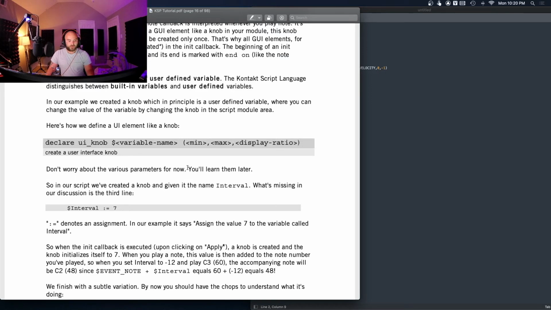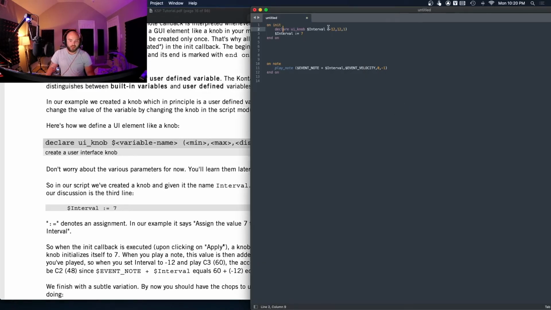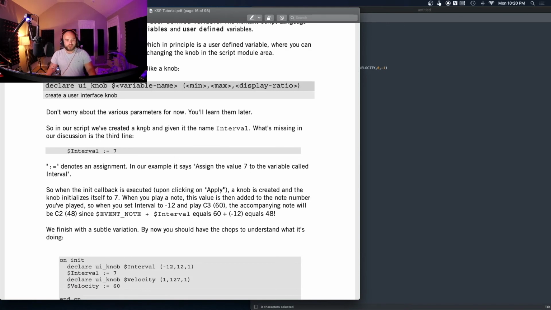It says, don't worry about the various parameters for now. You'll learn them later. So all we really need to know is that these three numbers have to be there whenever we declare a UI knob, for example. And then we also have to give the variable a name. So in our script, we've created a knob and given it the name interval. What's missing in our discussion is the third line, which is interval assigned to 7.